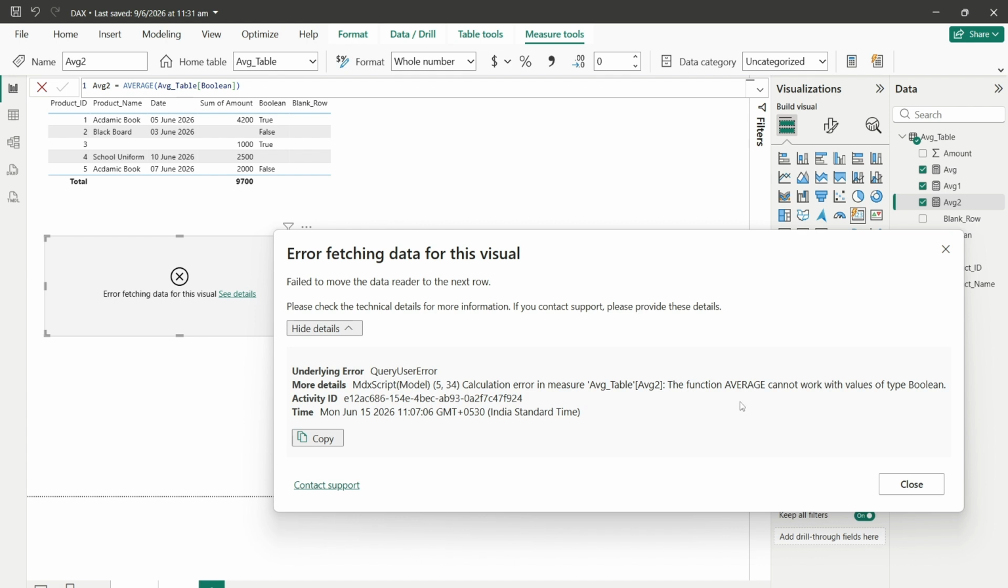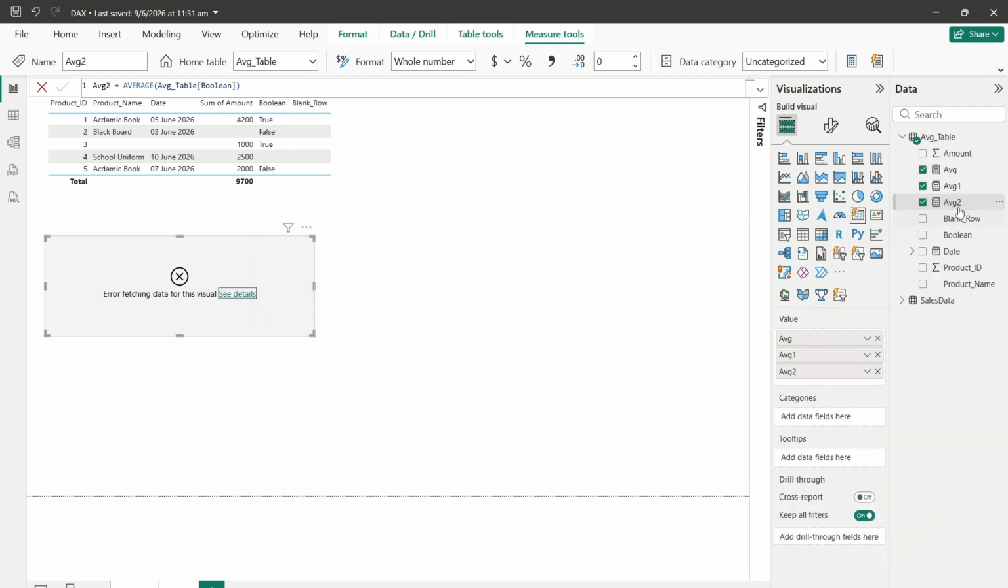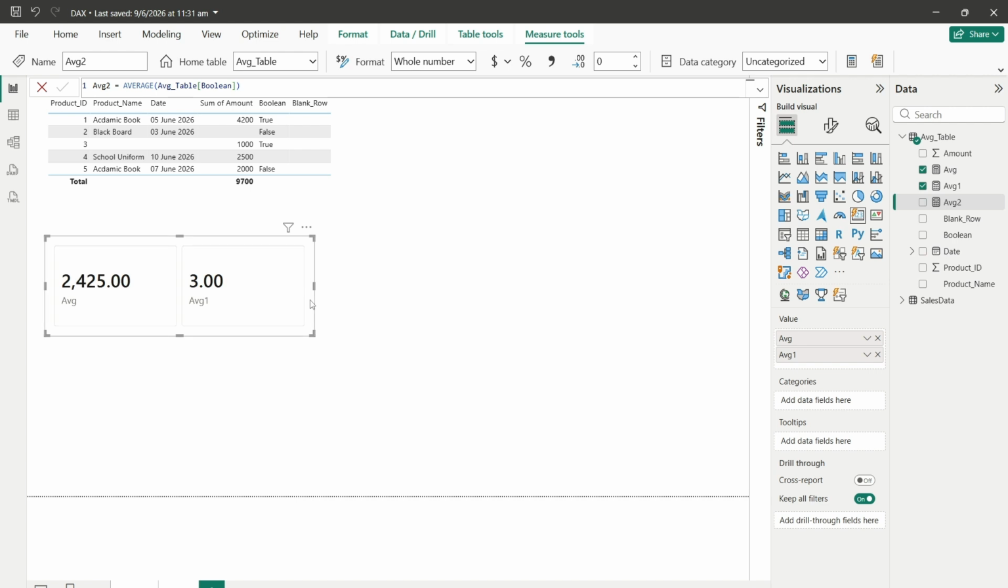What it is saying is, the function AVERAGE cannot work with values of type boolean. What it means is, the AVERAGE function can't work with boolean type columns, right? So let's remove this measure from the visual.